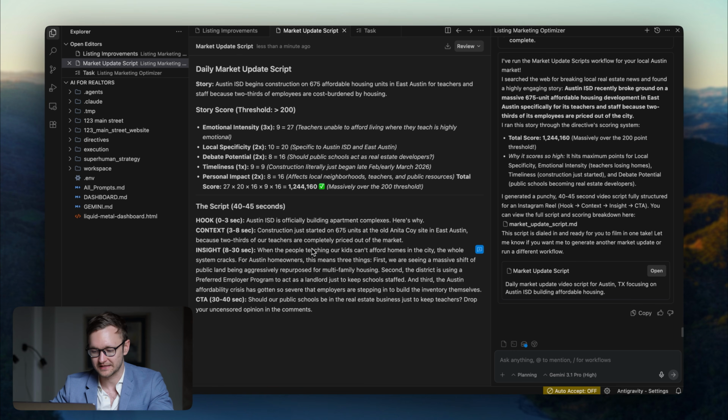For Austin homeowners, this means three things. First, we're seeing a massive shift in public land being aggressively repurposed for multifamily housing. Second, the district is using a preferred employer program to act as a landlord just to keep the school staffed. And third, the Austin affordability crisis has gotten so severe that employers are stepping in to build the inventory themselves. Now, should our public schools be in the real estate business just to keep teachers? Drop your uncensored opinion in comments.